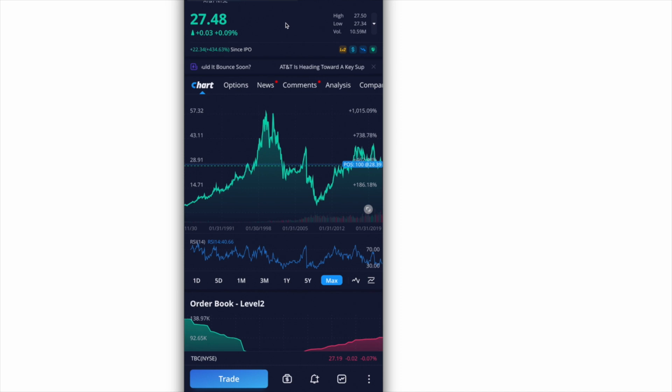So right now, AT&T is trading at $27.48. So what I could do is just scroll all the way down, or in this case, I don't have to scroll all the way down. Just click on trade if you're actually going to buy a stock. So this works for any type of stocks. So just click on trade.